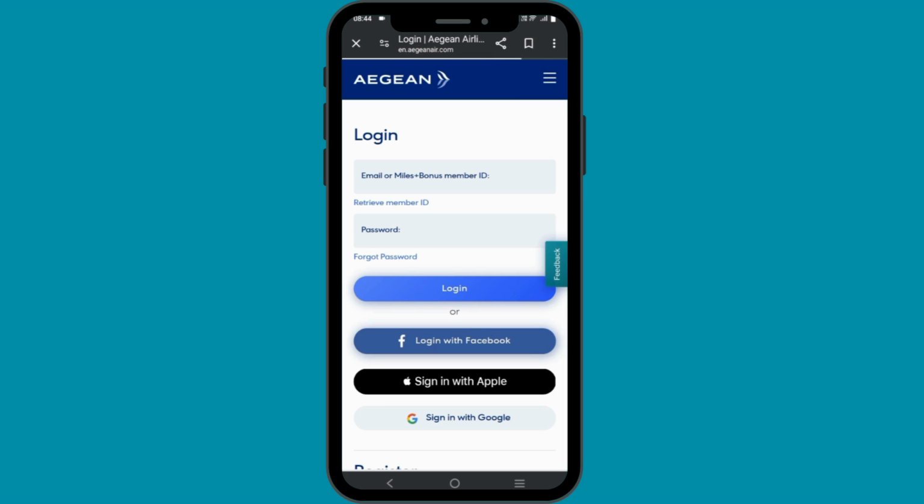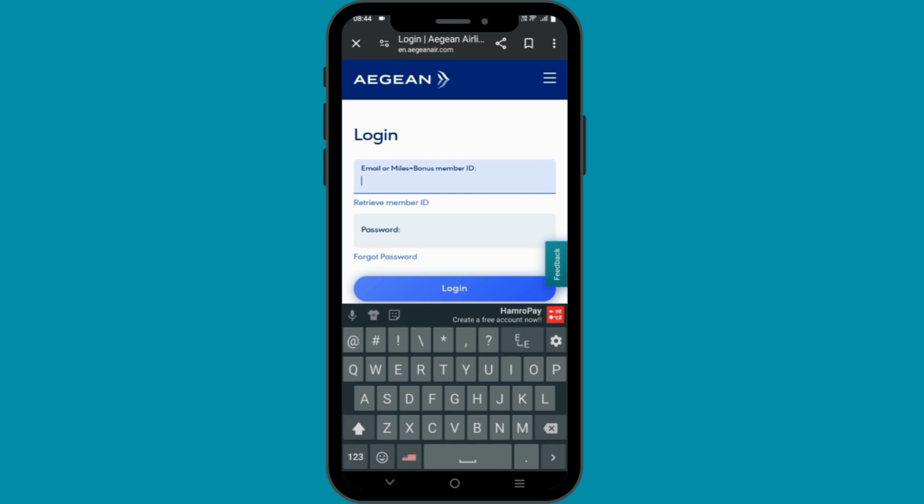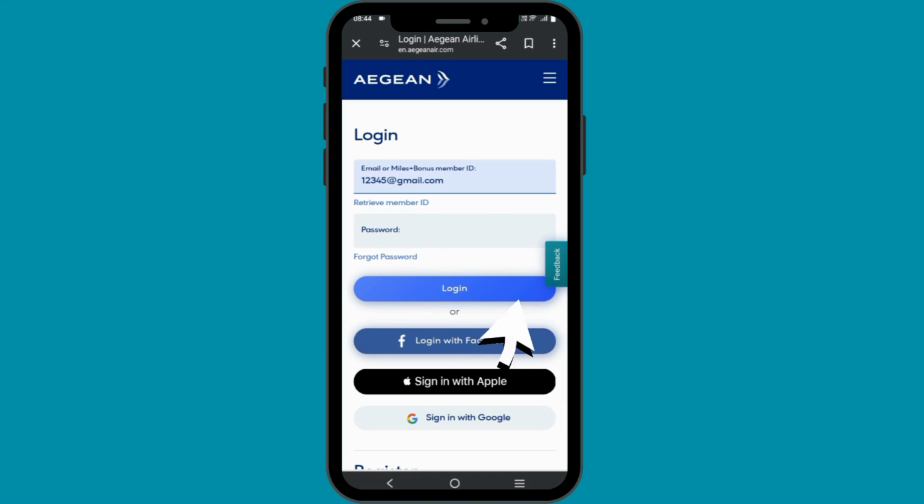Now you will see the login form. So if you have a Miles Plus bonus account, you can log in using your Miles Plus bonus number and password, or else simply enter your credentials here, that's your email address and password. Make sure you enter them correctly to avoid any login issues. Then click on the login button below.